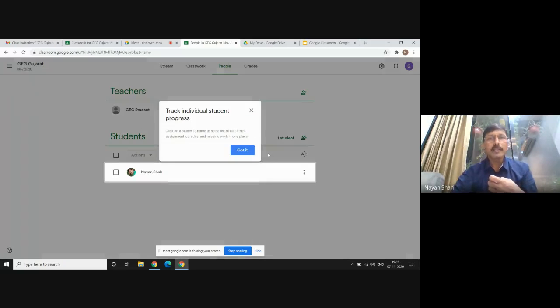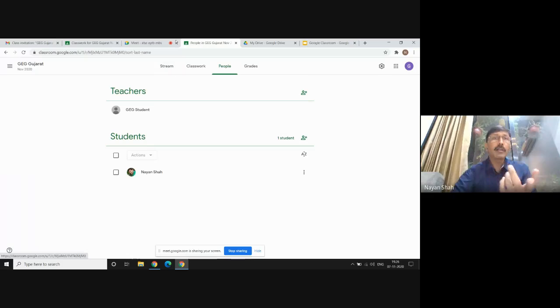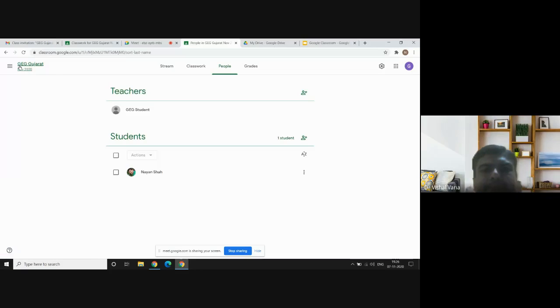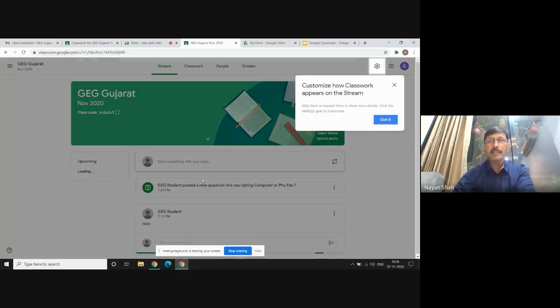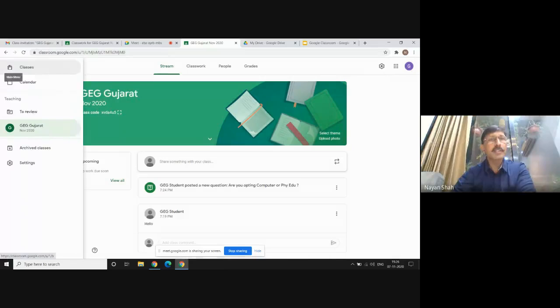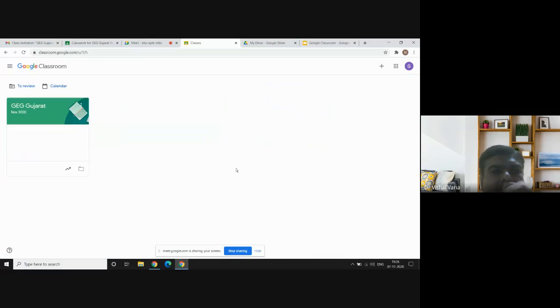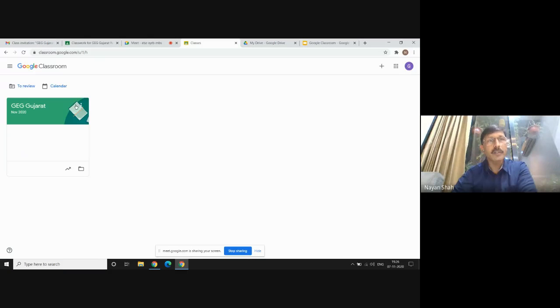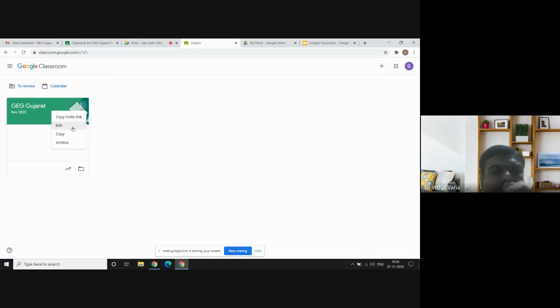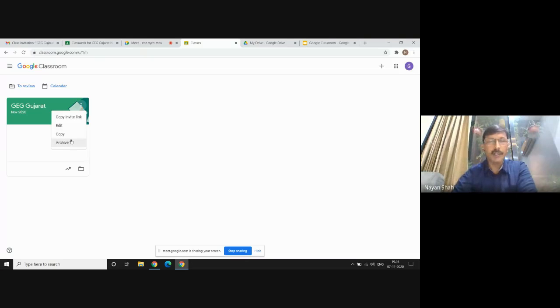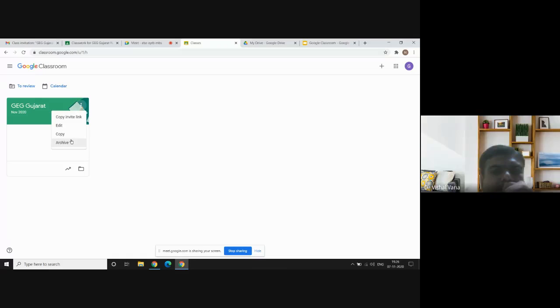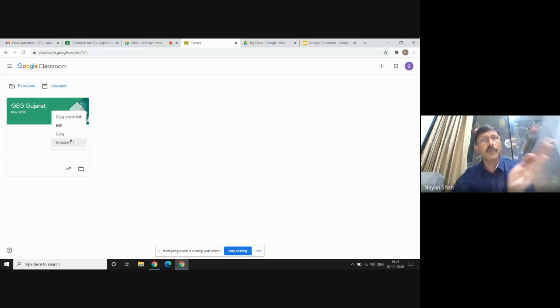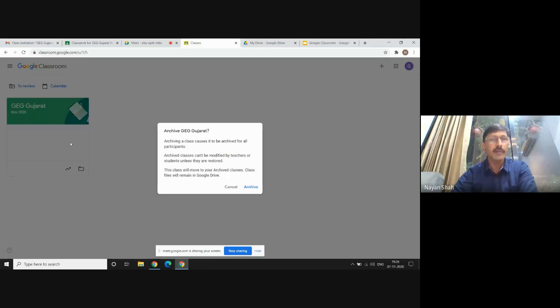Fine. So that is the classroom. Again, coming back to the class tab, this class. And if I want to, let's say, delete this class, or if I want to make some changes, here we have three dots in the upper right corner of the class, where it says edit, copy, or archive. If we archive, the class will not be removed. It will be stored in the archive, from where we can again restore it. Let's say we archive it.